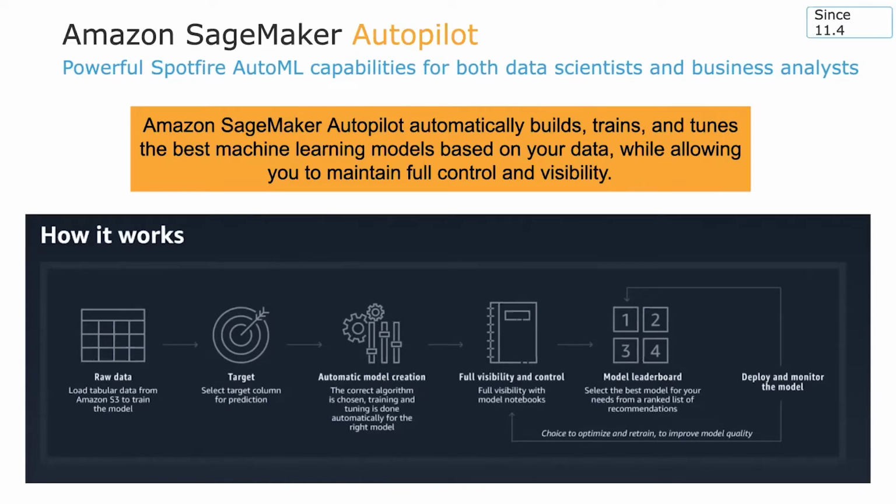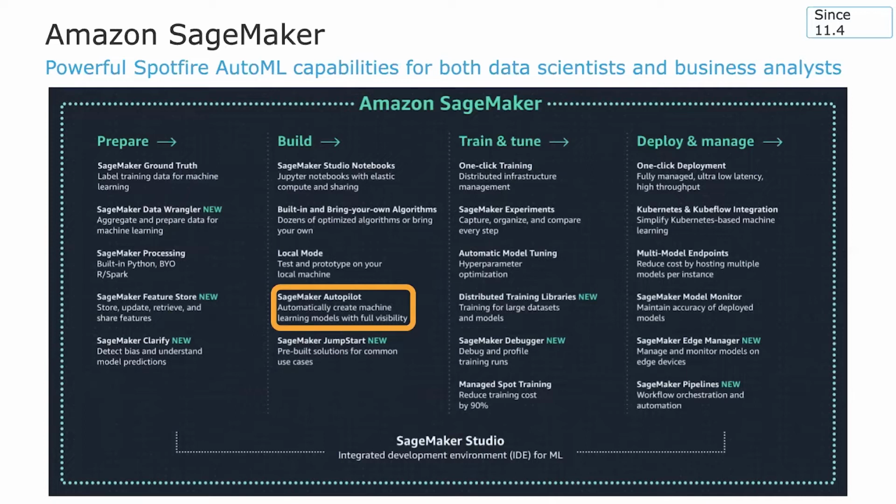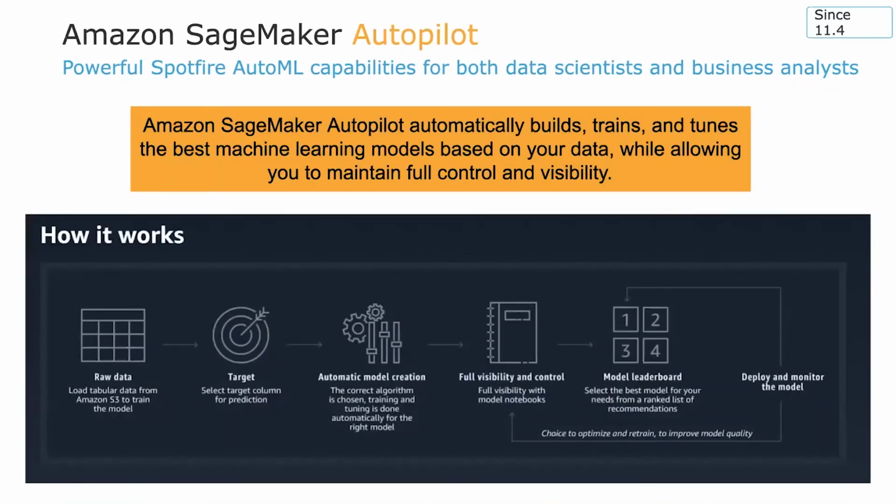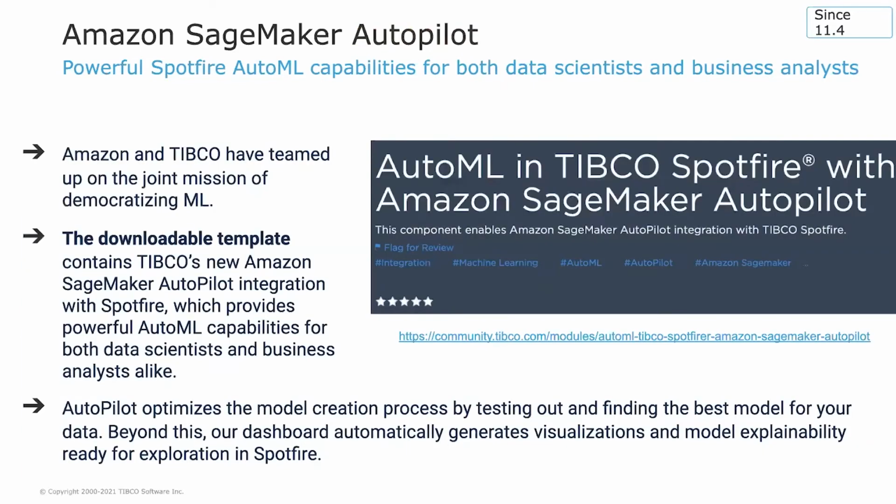Well, SageMaker is a complete portfolio of machine learning tools, and Autopilot is a really cool feature that allows you to automatically build, train, and tune machine learning models based on your data. And that fits so great with Spotfire because, of course, we work with any data our customers and partners provide. So we never really know what data we will be using in a certain use case. But that doesn't matter because SageMaker Autopilot and this integration works and adapts to your data.